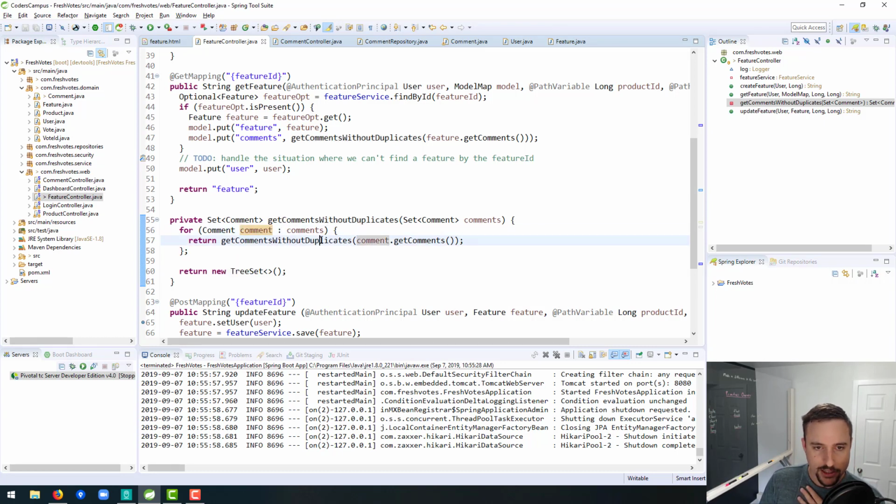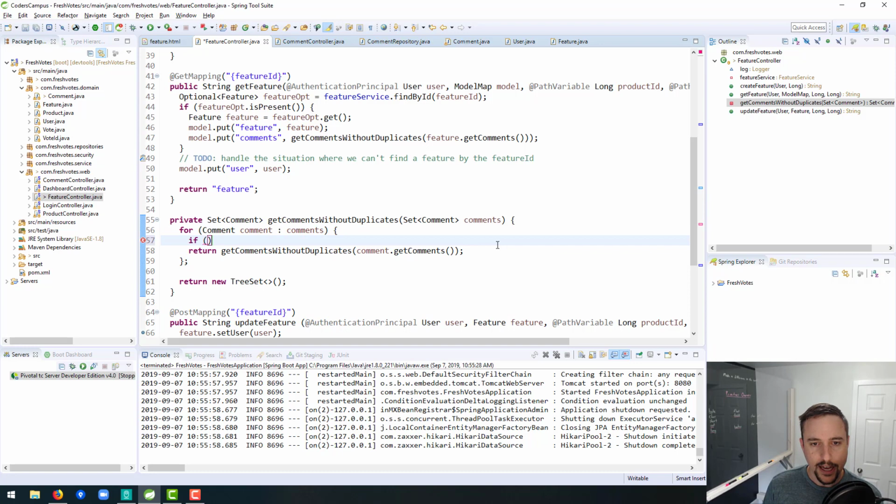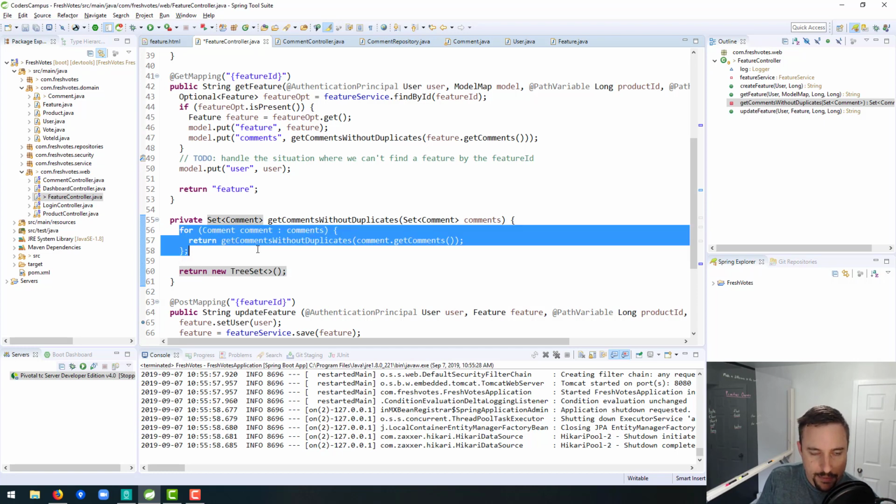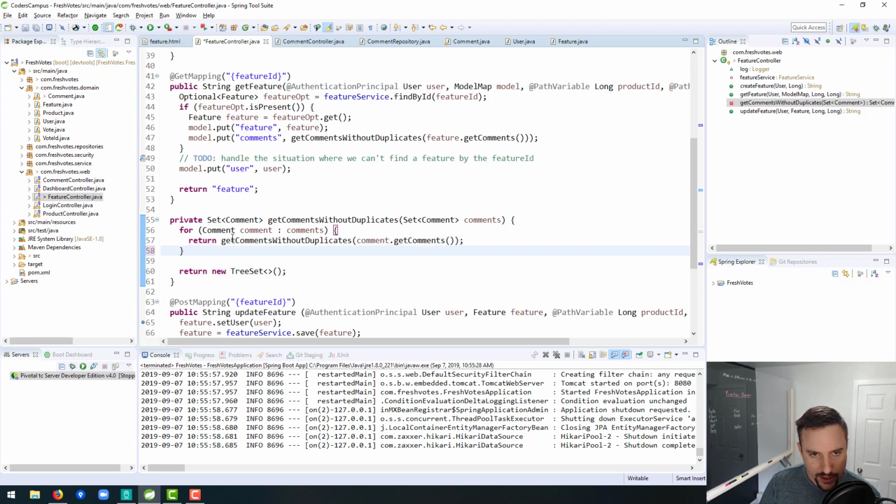So we're going to go through each of the comments. We're going to return, which is going to go back in here with a list of comments, and it's going to iterate through that list of comments and return. And eventually, I guess I could say if, well, no, because if comments is empty, I was going to write an if statement here to say if the comments is empty, then return a new tree set that's empty. But that's already going to happen naturally in the for loop, right? The for loop will naturally not iterate through it, and then it will skip over and say return new tree set.